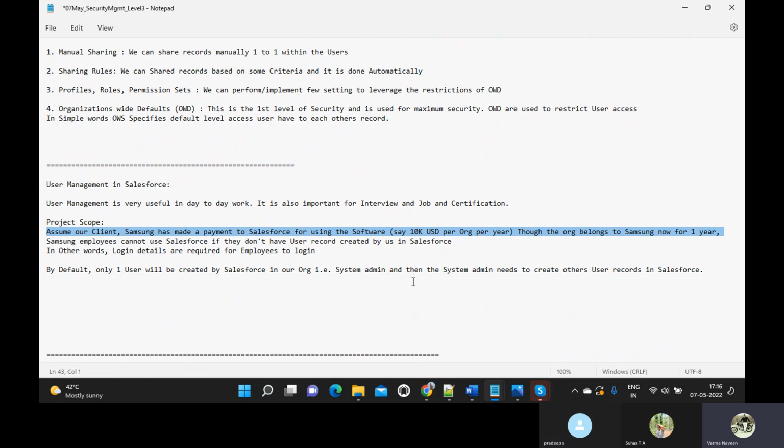there's a project scope where we are using our Samsung company, right? Samsung client has bought some Salesforce software for 10K USD per year. Though the org belongs to Samsung now for 1 year, Samsung employees cannot use Salesforce if they don't have a user record created by us in Salesforce. In other words, login details are required, right? So even though Samsung bought Salesforce for 1 year, they want to give the access to their employees, right?